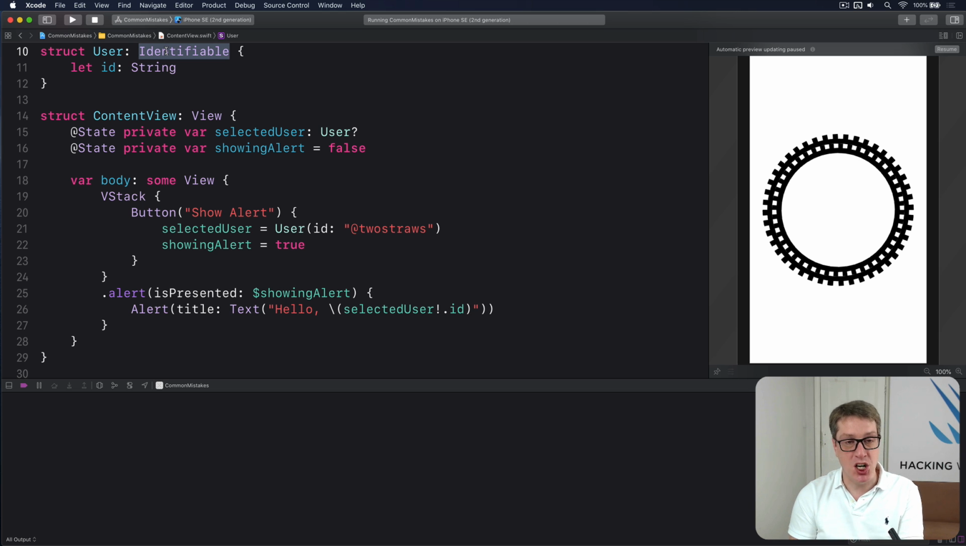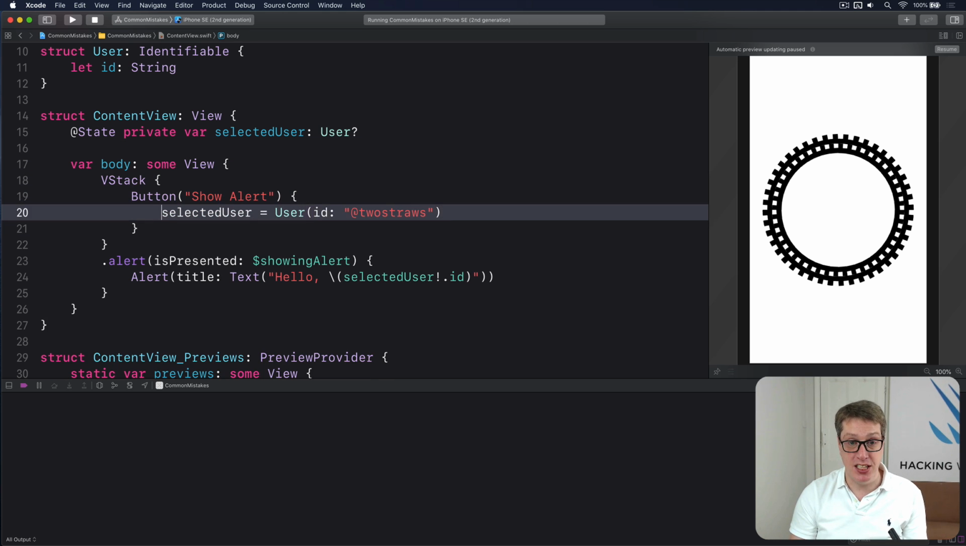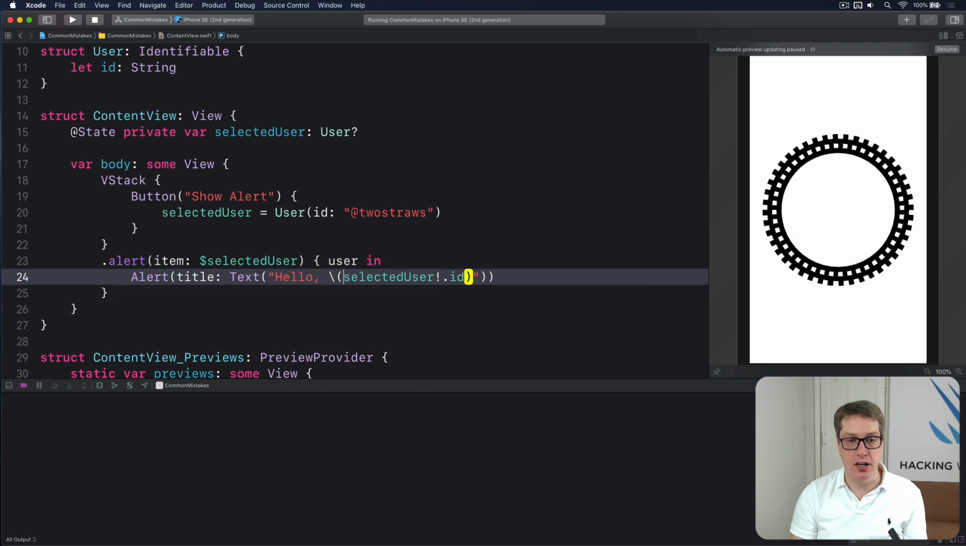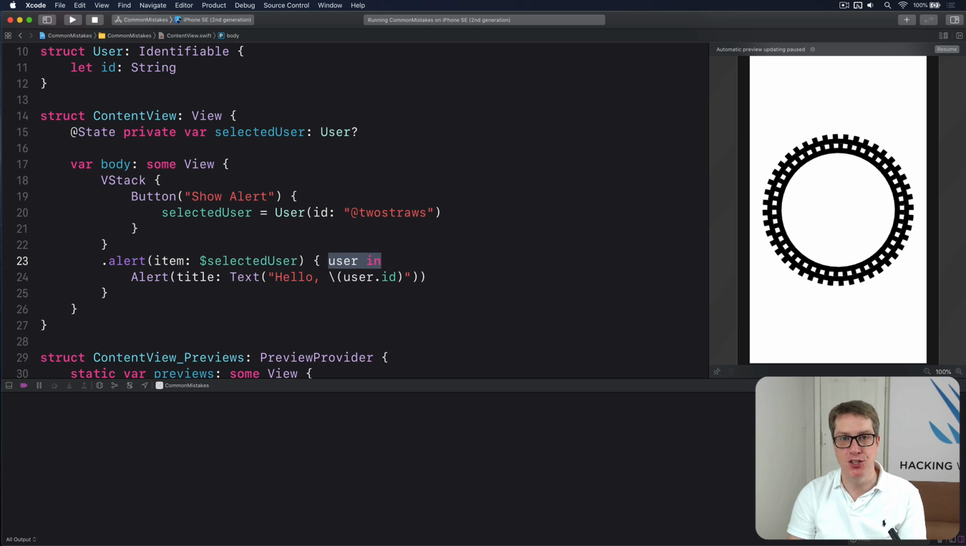For example, we can show the same alert by ditching this Boolean down here. Ditching it being set down here and just set selectedUser directly. And instead say item: $selectedUser. Watch that for a value and pass in that user when it's set. And now here we can just say user.id. So we're saying watch this value here whenever it changes. And as soon as it changes, becomes not nil or changes from one value to another value, whatever you want to, call our alert, pass in the unwrapped version of that optional, and use it inside our alert.